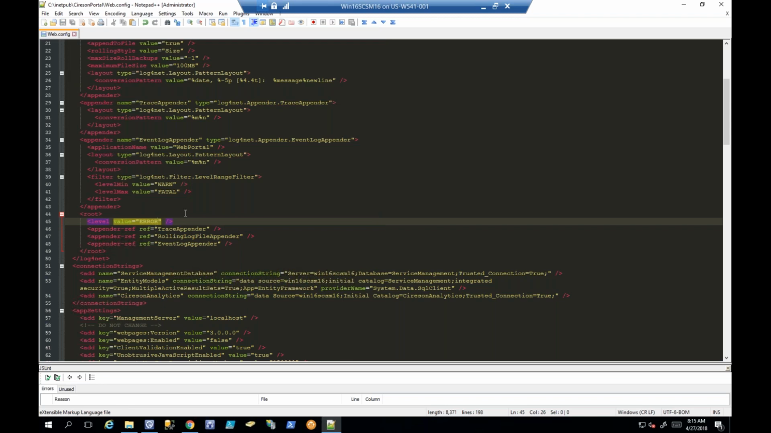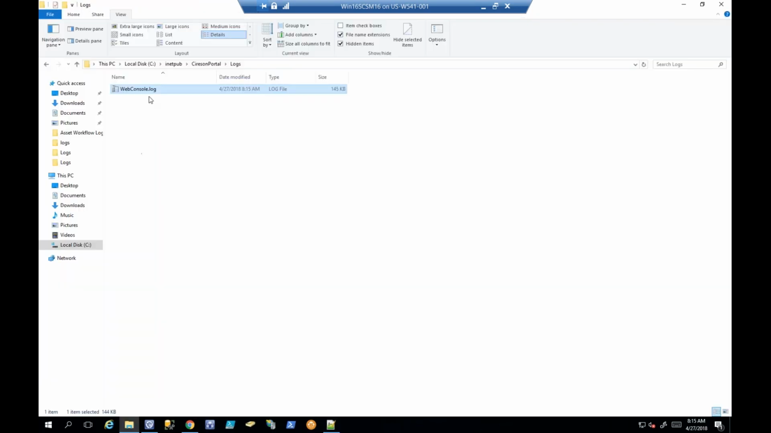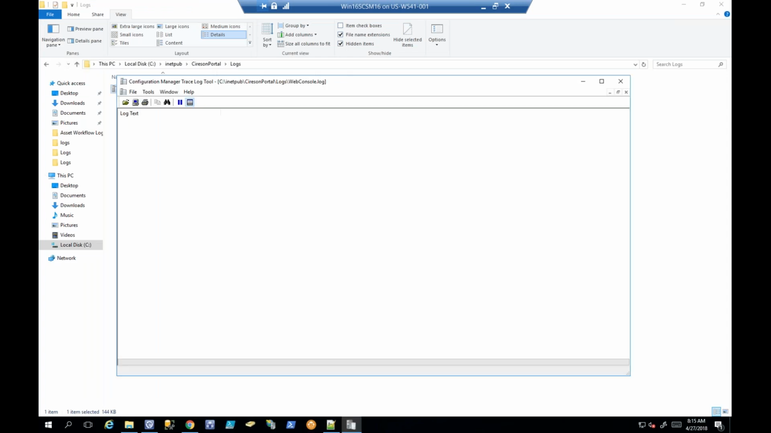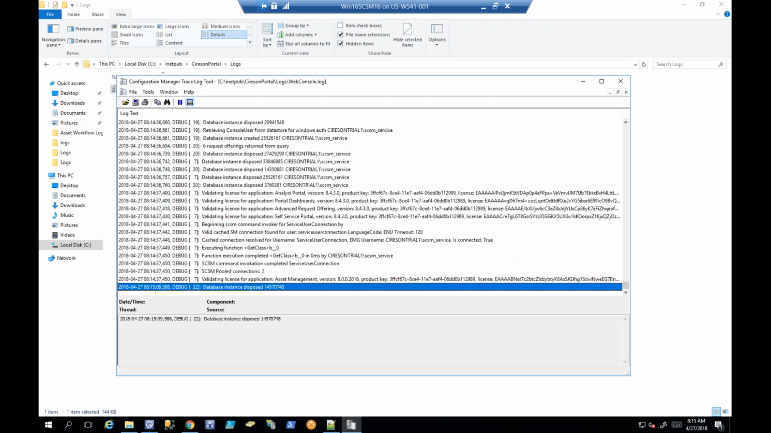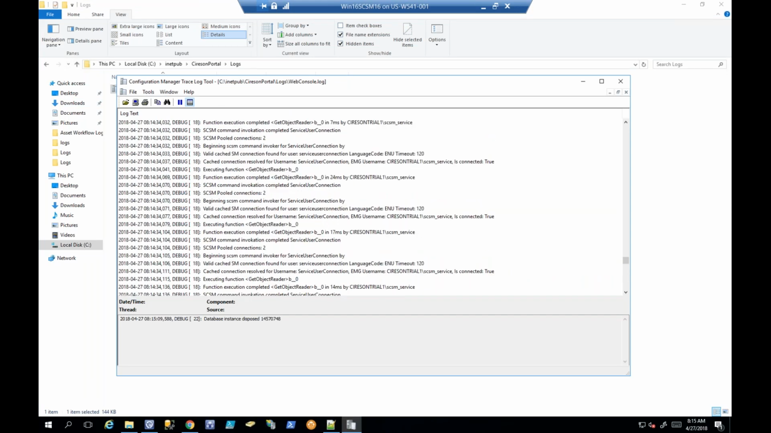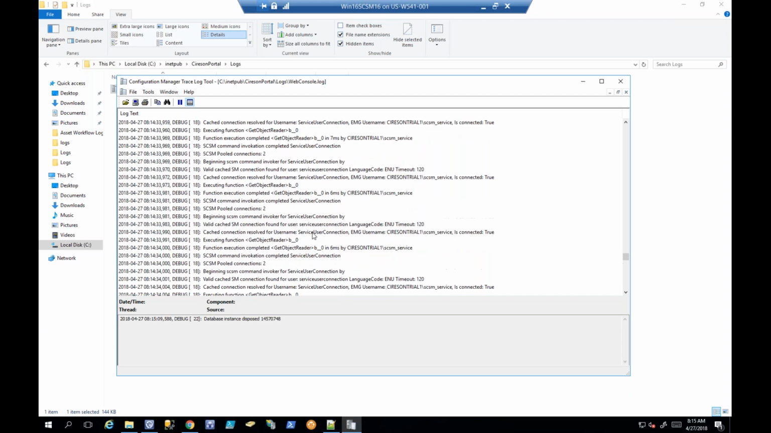And it's a good troubleshooting step, but I do recommend turning it back to error because it can grow rather rapidly. See, I'm already at 145K and I've only clicked 2 or 3 times in the portal. So you can imagine if that was left to all, it would get large rather fast.